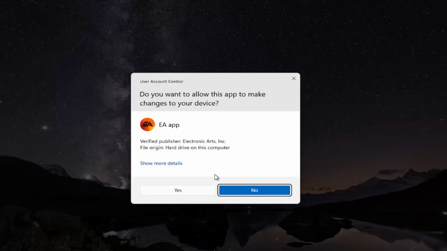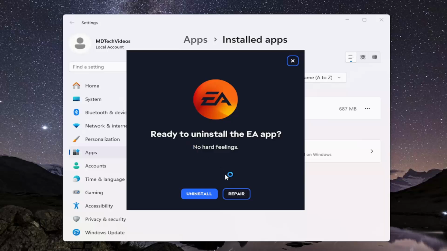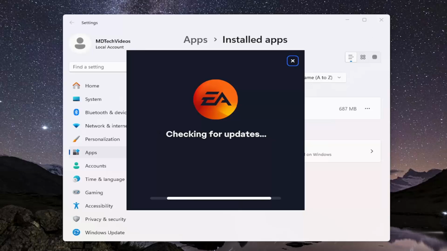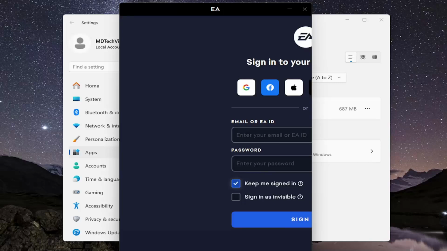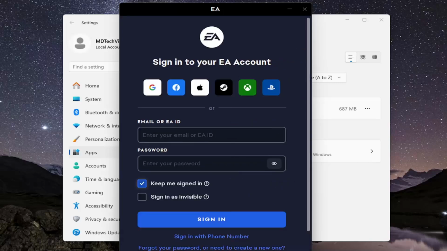Select the uninstall button. Select yes. It's going to say ready to uninstall the EA app. Select the repair option and give it a moment. And then hopefully at this point, if you attempt to sign in, you should be good to go.